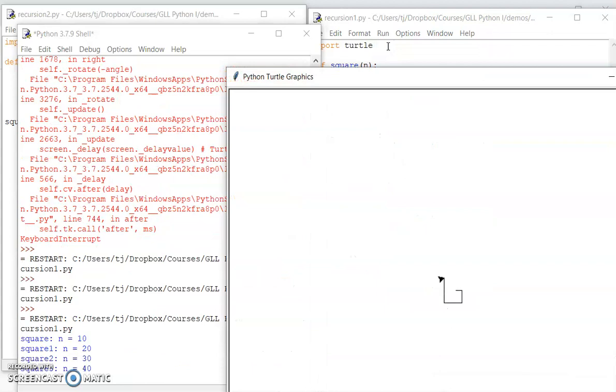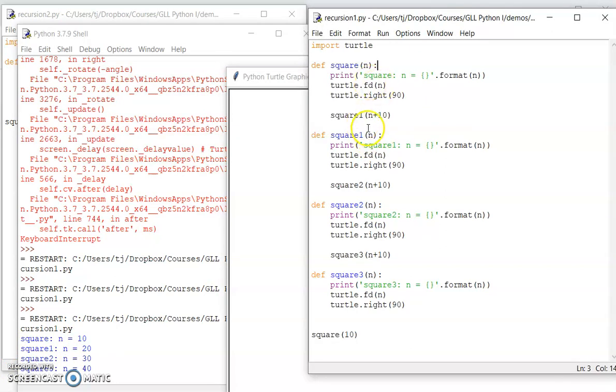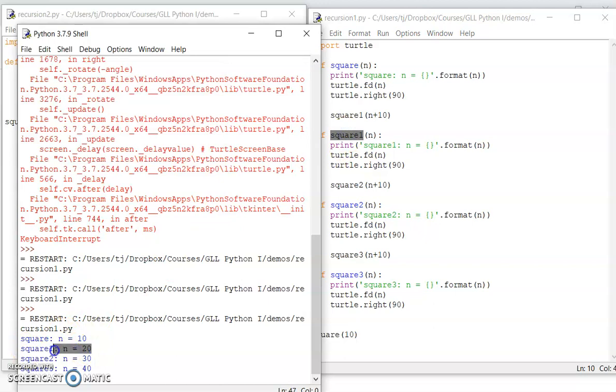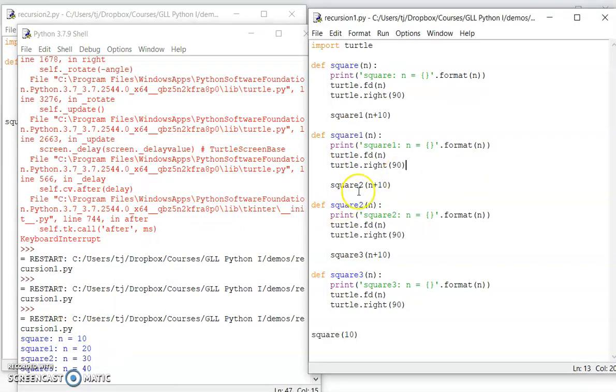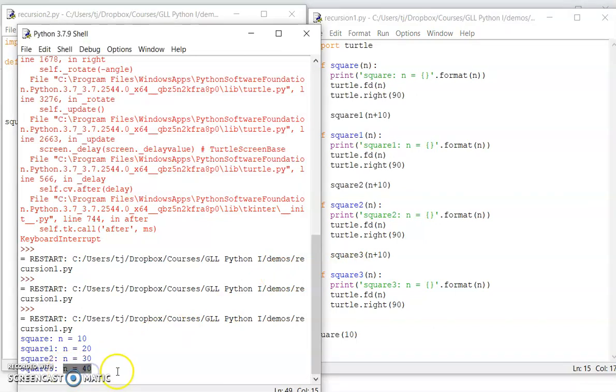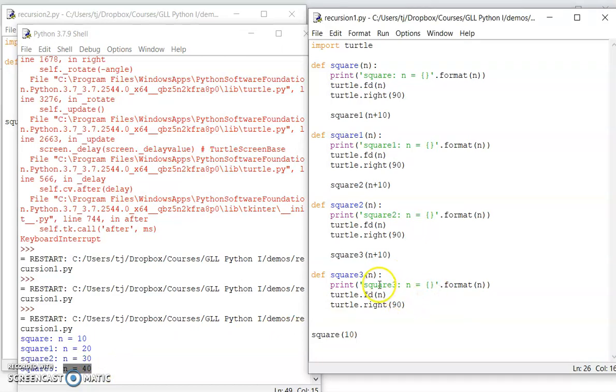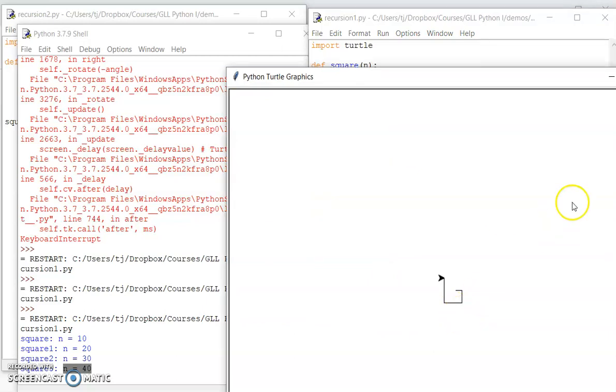Let's run this module. So square got the value of 10. And then it passed on the value of 10 plus 10. It passed on 20. So square 1 got the value of 20. Its n is equal to 20. Then it passed on 20 plus 10. It passed on 30, right? Square 3 passed on 40. And so then it went forward 40 and right 90. So that's why we have this pattern, okay?